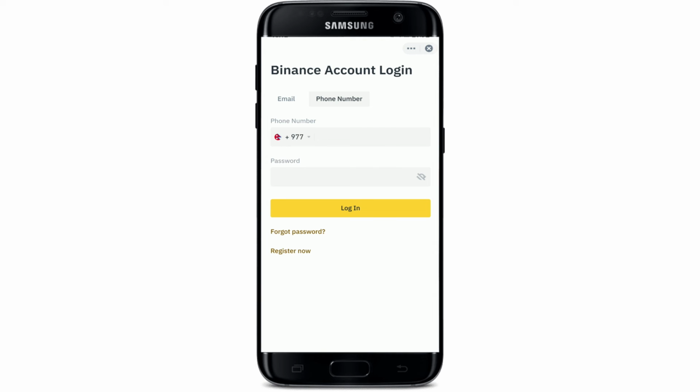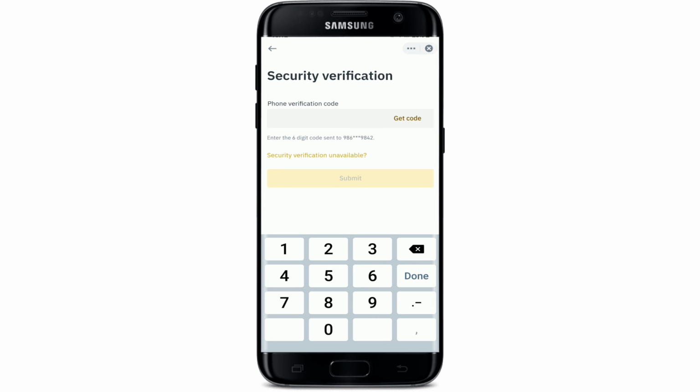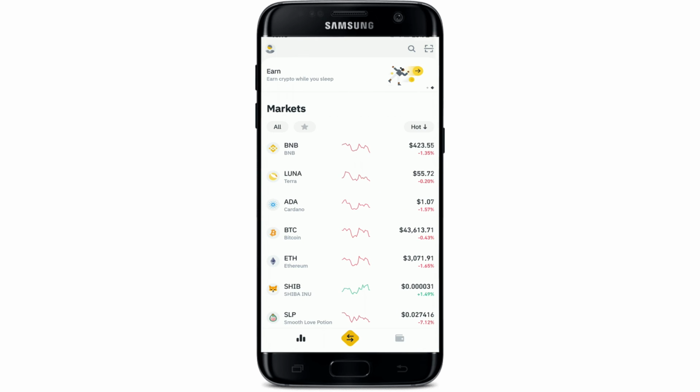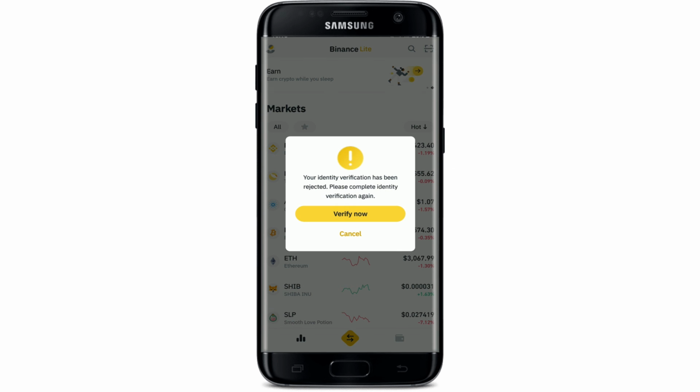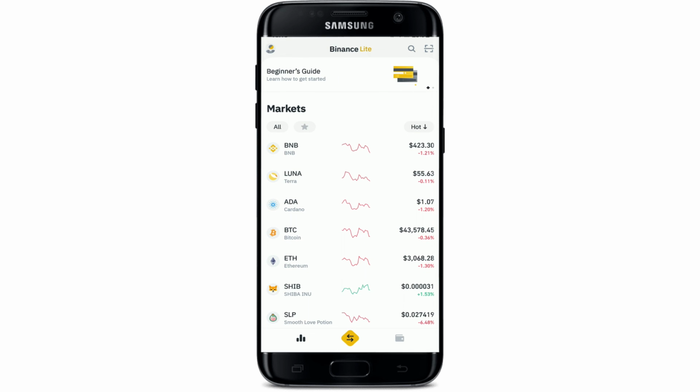Tap the login button and while logging into your account next time, make sure to type in your email address followed by the new password that you just reset to. Finally, tap login, complete the verification puzzle, complete the security verification by tapping on Get Code, enter the code that you received, and you will be logged in to your Binance account with a new password. That is how you can easily recover your forgotten password for Binance account.